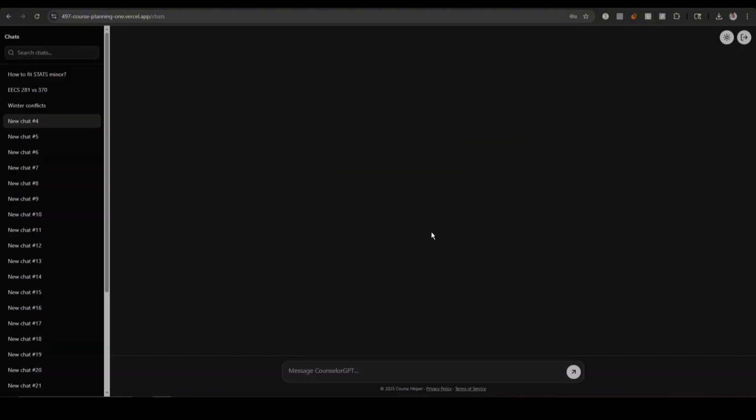Once I'm logged in, I'm brought to the main interface. On the left, you can see all my chats. Each chat represents a separate planning conversation. Things like how to fit a stats minor or comparing EECS 281 versus 370. At any time, I can switch between light mode and dark mode depending on what's easier to read. I feel like dark mode tends to be nicer if I'm working at night, and the interface updates instantly.